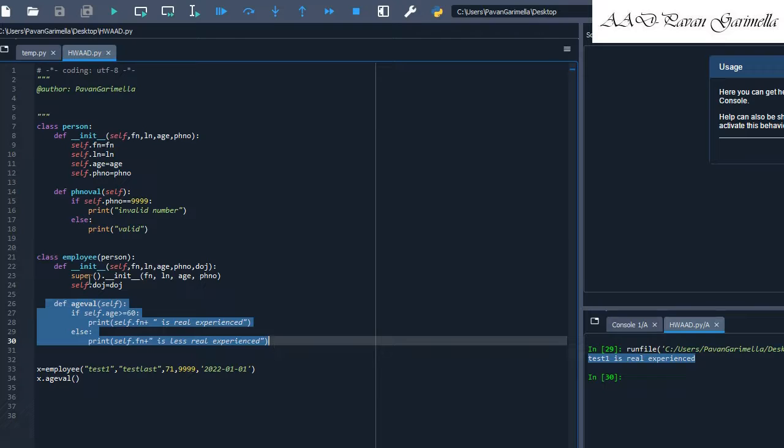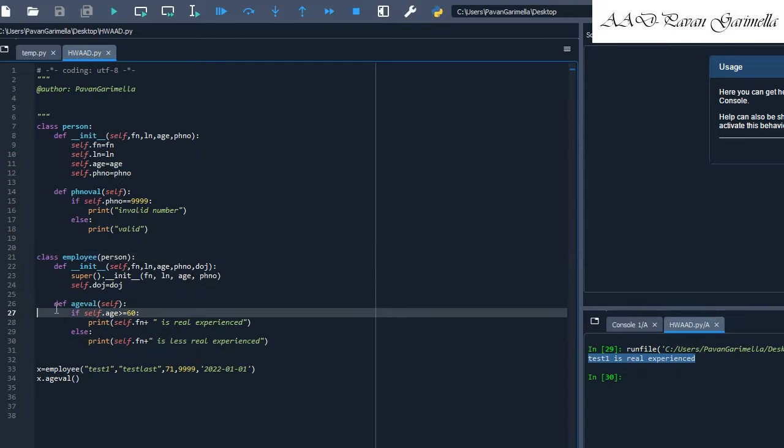Suppose in the child class you define a method called phone val. This phone val in the child class will override the method in the parent class. So it will perform only the operation that is present in the child class. Okay, so please make a note of that. But this is how simple inheritance works in Python.